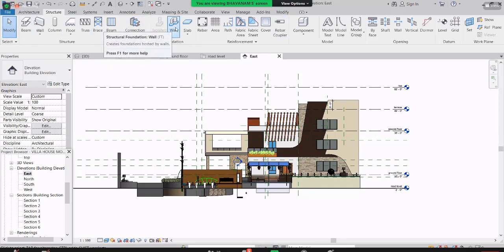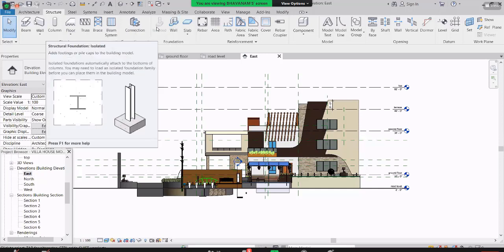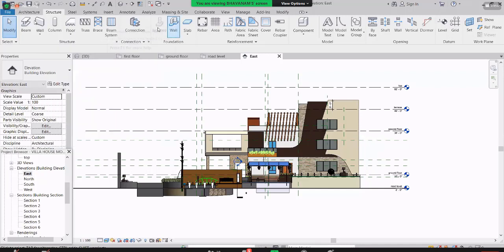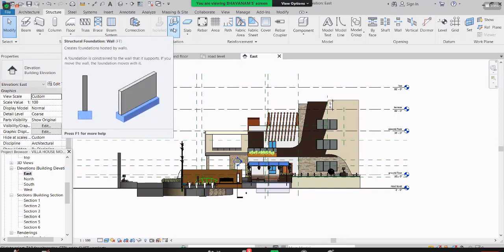Once you come to here, this is a wall. Why? Because whenever you are going to draw a foundation, here you can see the isolated footing. So guys, here is isolated. If you wanted to make an isolated footing and detail it, then you can go here and you can delete it. And this is a wall with foundation.